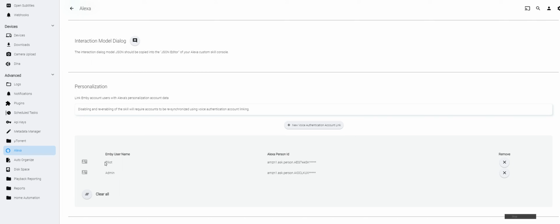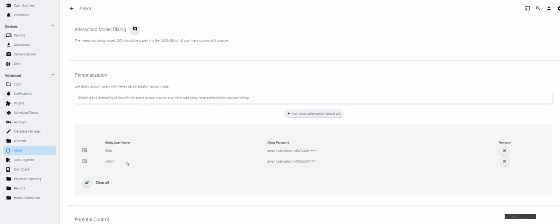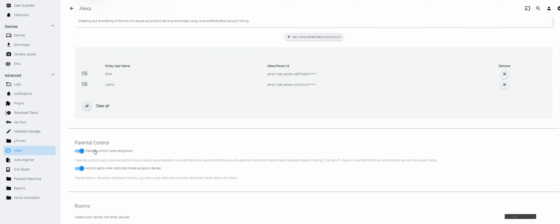So now when the admin asks for movies and TV shows, it will show it from their account. If Elliot, my son, he's 10, if he asks for rated R movies, it'll honor the parental controls from Emby, and it won't show him that. In fact, it'll say you're not allowed to watch that. Down here under parental controls, you want to make sure that's clicked on, and you can have alerts on your Emby dashboard if someone is attempting to access media that they shouldn't be accessing on the server. You can get activity alerts on your main dashboard for that.